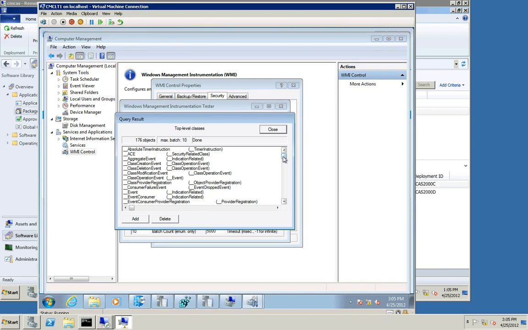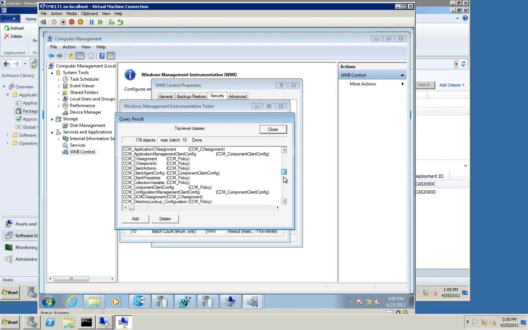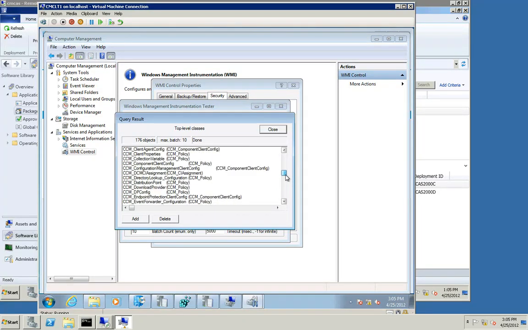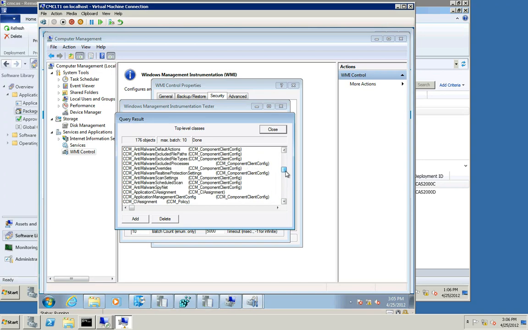If I look at this, I see that this namespace has a bunch of information in it for all sorts of different client pieces. There's the malware for endpoint protection. There's collections. I believe that was collections, is it? Hang on.